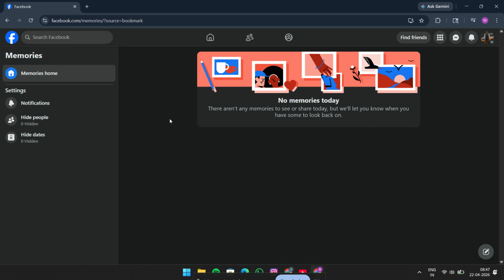And that's it. You've now learned how to view memories in Facebook. It only takes a moment once you know where to look, and it's a great way to rediscover old posts and special moments from your account.